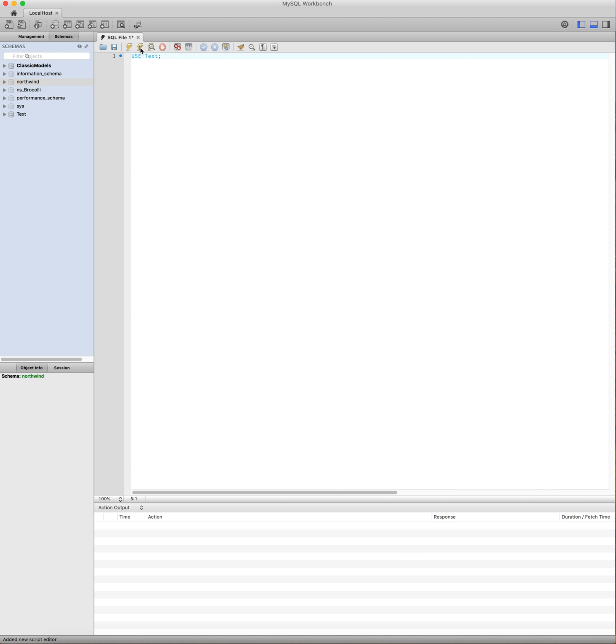To run this, we're going to click on this lightning bolt with a cursor. You will notice that text gets highlighted in black. Under action output, we see a check mark right next to use text. No rows are affected, but we are actively using this database. Now, you will notice that there are tables that are present. If we click on that arrow right there, we can see a list of all the different tables that are present in the text database or text schema.